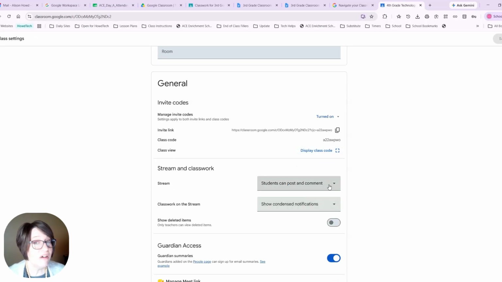I am going to take off the default. The default right now is students can post and comment on that main page. I do not want that. So I will make it that only teachers can do that.